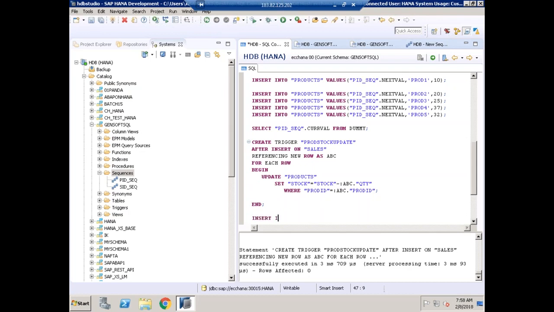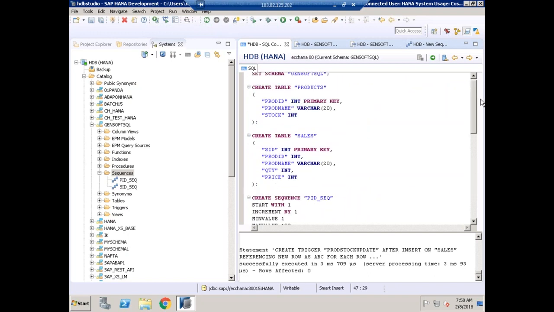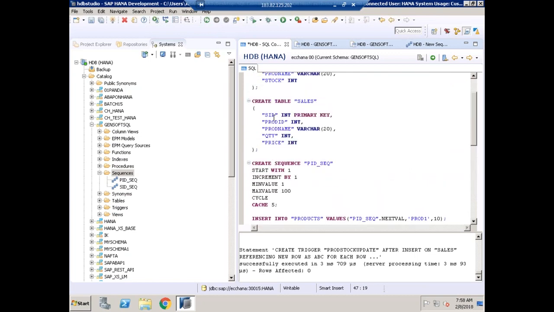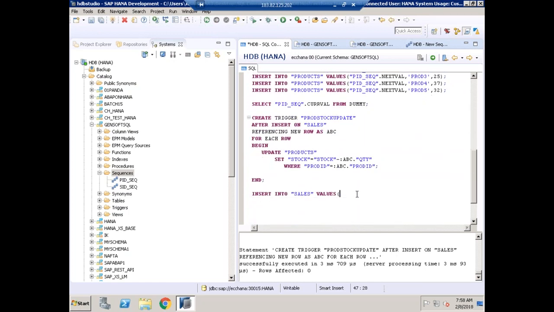Now let me maintain the data in the table. I'll say insert into, what is the table name? Not stocks, boss, sales. Insert into sales table values. How many columns are there? 5 columns. SID, product ID, and so on. For SID, I want to associate the sequence which I created just now using the UI. What is that sequence name? SID underscore SEQ dot next value. Then I'll give the product ID.